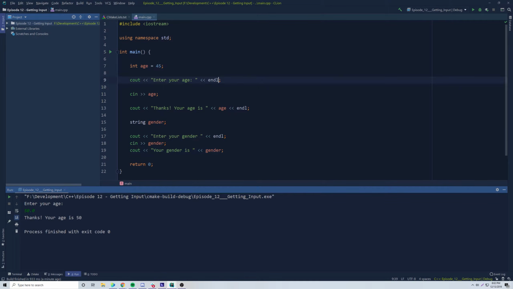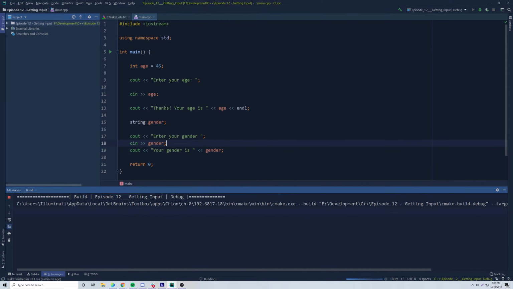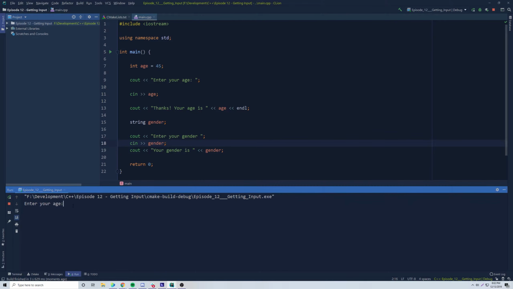Oh yeah, by the way, we forgot to do this thing. We need to take this off the end. So that means that the prompt will be on the same line as this, okay? So there we go. Same thing for gender. So that should be pretty good. So let's test this out now, see how it looks. Cool, so it says enter your age, and we can type something in on this line now instead of the line below. And we're going to say 67. And it says thanks, your age is 67, and then it says enter your gender.